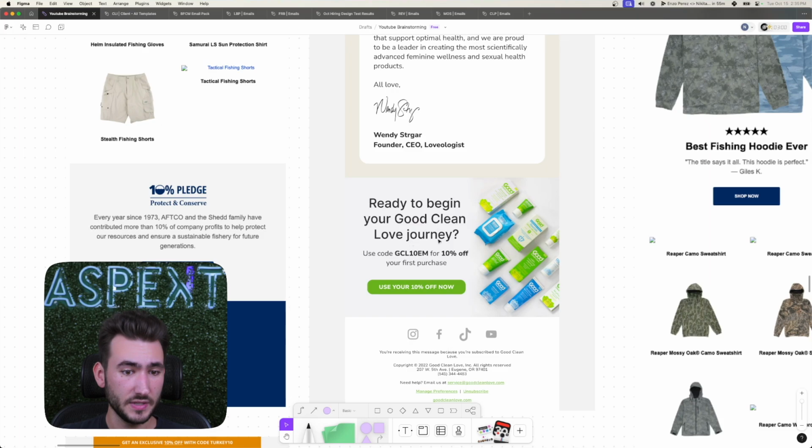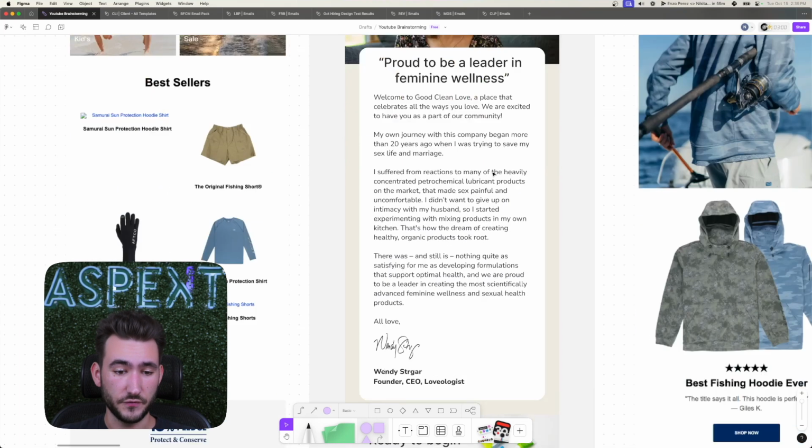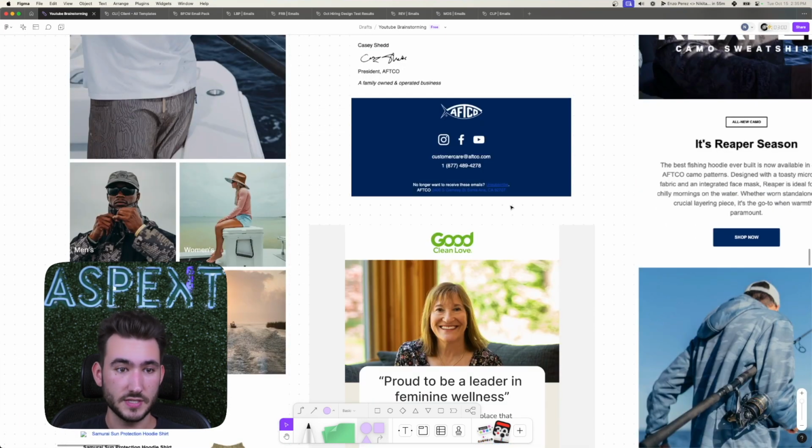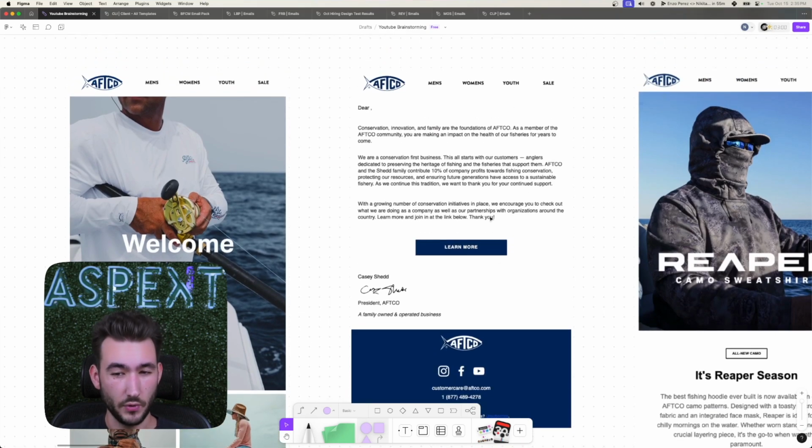So very simple and straightforward here. Just having the founder note with a photo and a quick upsell at the bottom, which increases conversions instead of just having a boring letter here.